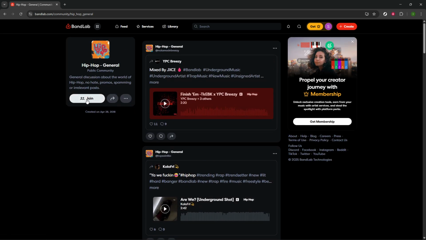When you find a community you want to be part of, look for the Join button next to its name. Click Join. In most cases, you'll be added instantly. Occasionally, a community might require approval from an admin. If so, your request will be pending until it's accepted.